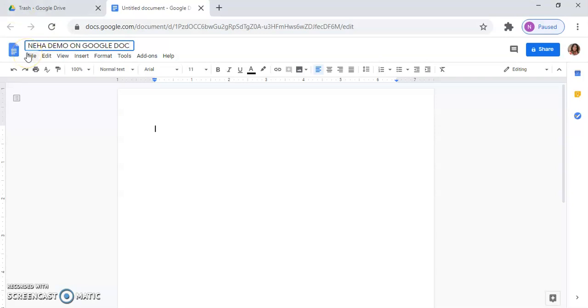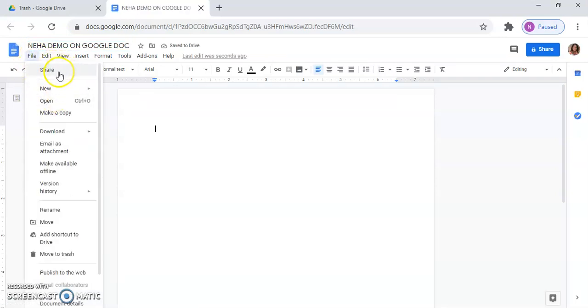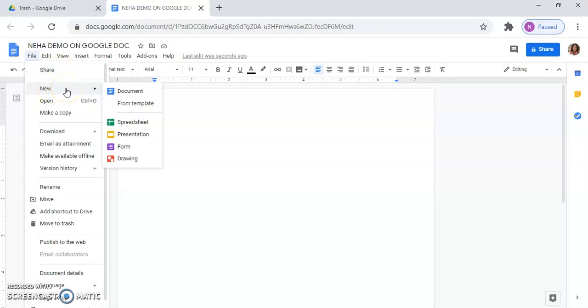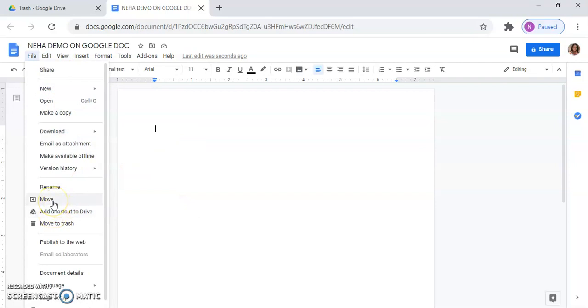Now here you can see that there are different options. In File, you can perform the option of share. You can open a new document. You can make a copy. You can download it in the different extensions which are given over here. Then you can move this particular document to the folder you have created in the Drive. You can move it to the trash.